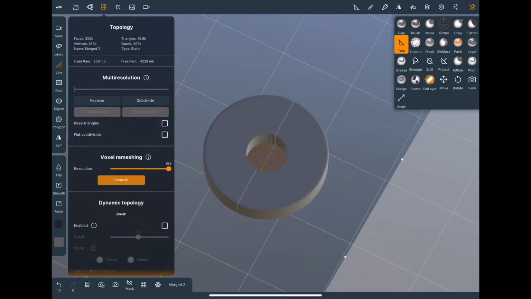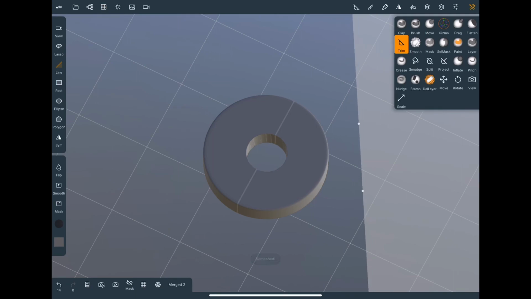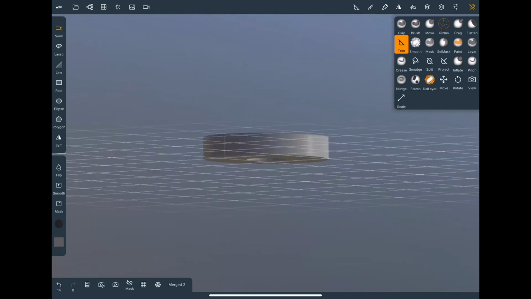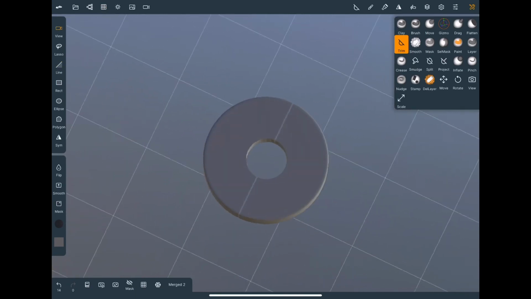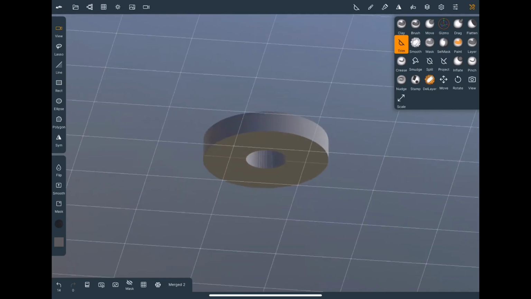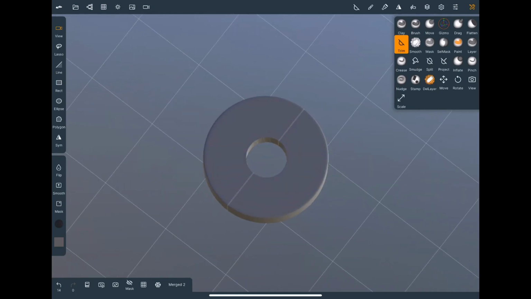up the remesh and remesh it. And now you have a hole. Hopefully this helps some of you guys. And like I said, if you know of an easier, cleaner way, please let me know.